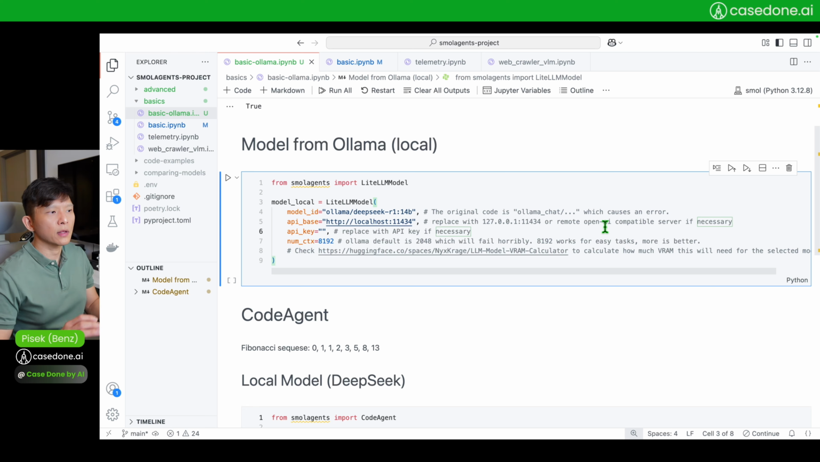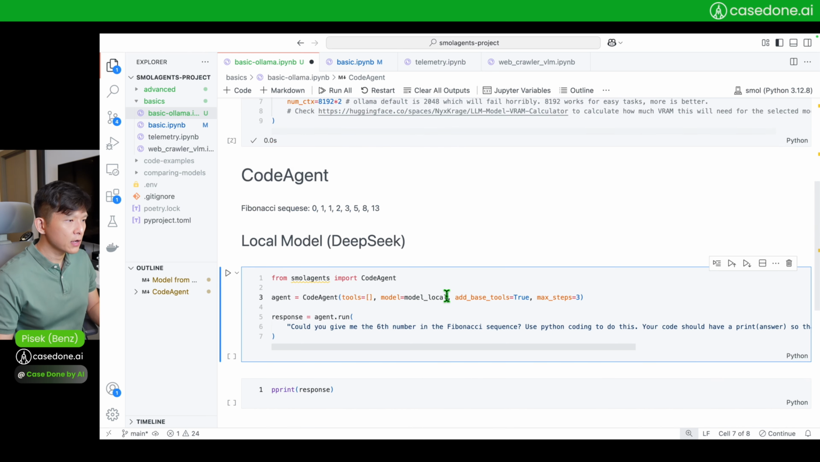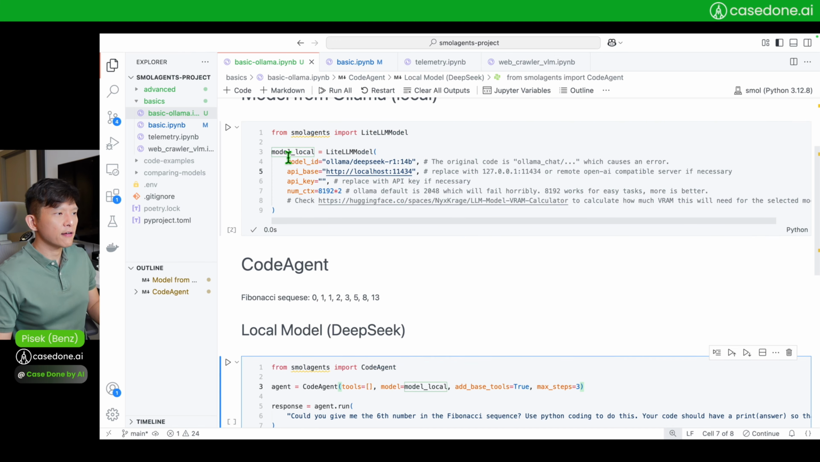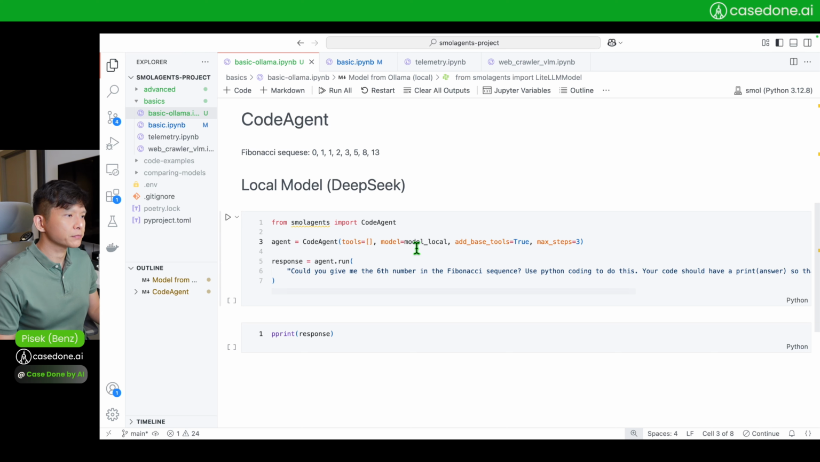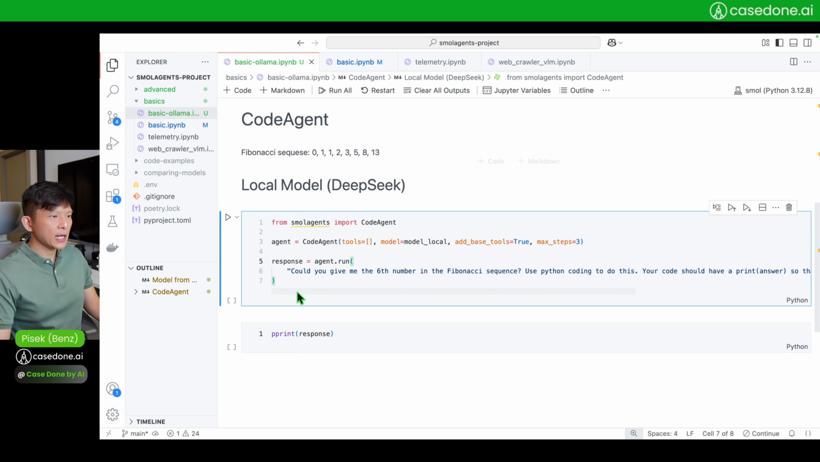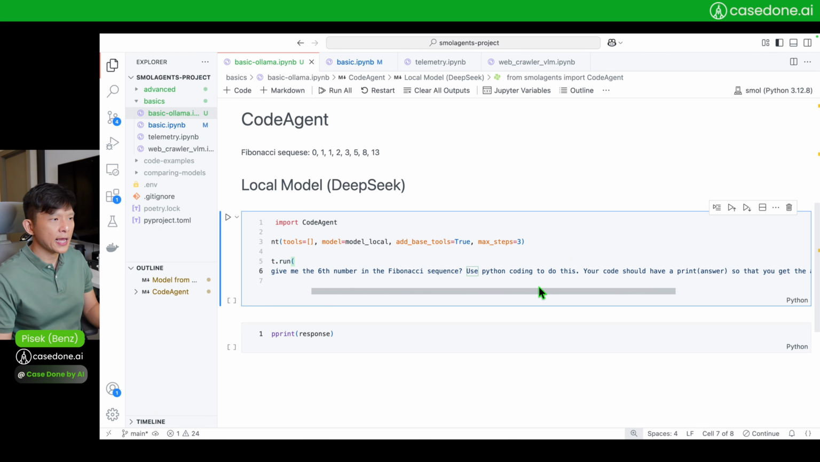And I specify that I want Ollama to have a context length of, let's double that, around 16,000. So when I run this code, Ollama should be, well, it's okay now. All right, now we have the model locally, Ollama serving DeepSeek. Now the first task is, let's see if it can give me the number 6 of the Fibonacci sequence. And I specify, okay, use Python coding to do this. Your code should have a print answer so that you get the answer out. Respond when you get the answer done.